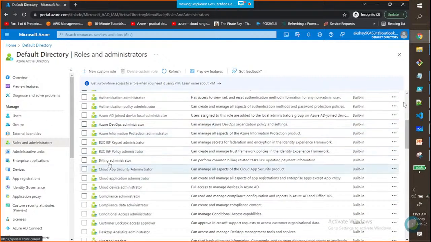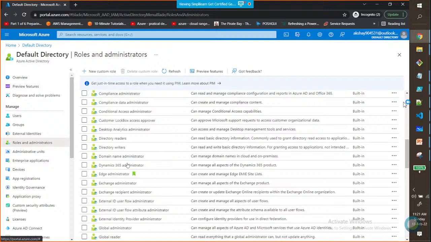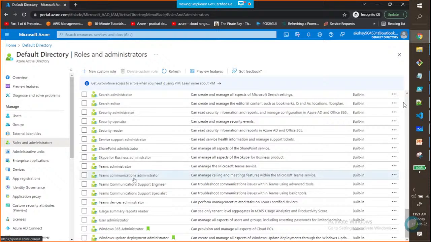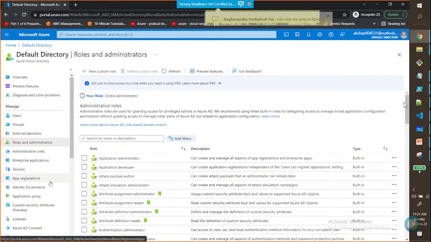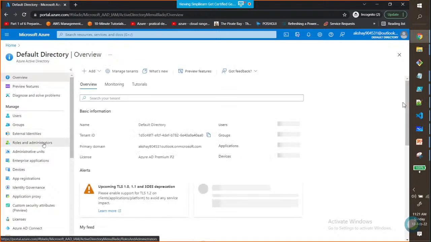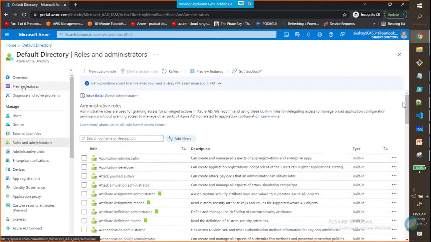Azure DevOps administrator, billing administrator, right? Directory reader, directory writer. All of these roles are connected directly to different features of Azure Active Directory, and who can access those features if we assign those roles to them. Here you can see the description. Application administrator can create and manage all aspects of app registration and enterprise apps.